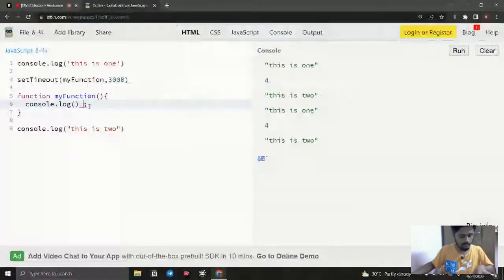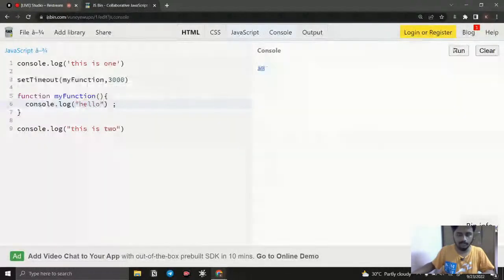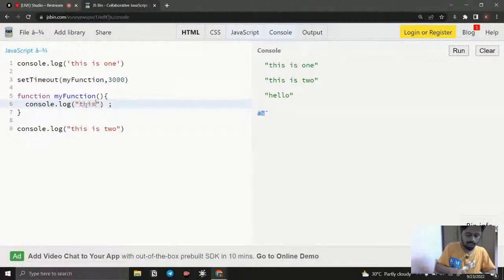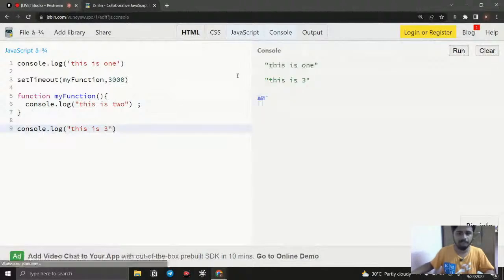If I go for that, it is going to run this and this is going to be executed. Here what I need is, for example, a fallback: I need to run something after that function. For example, I need to run this console.log. This is 2, and we can make this as 3. You can see this is 1, this is 3, and this is 2 is going to be there.